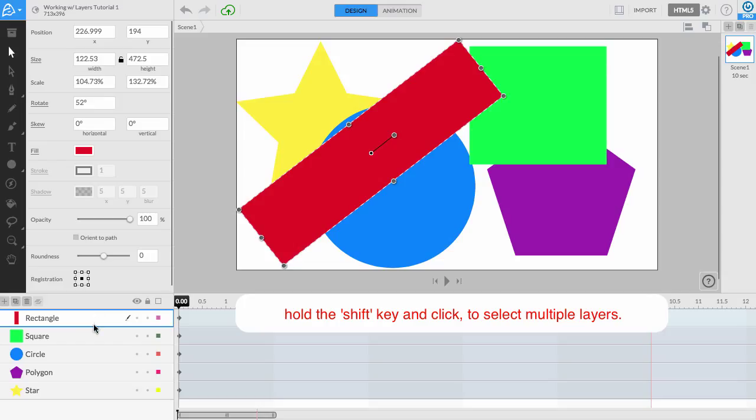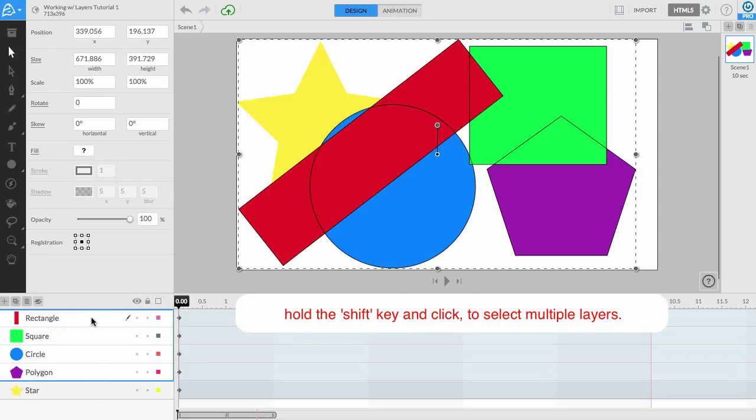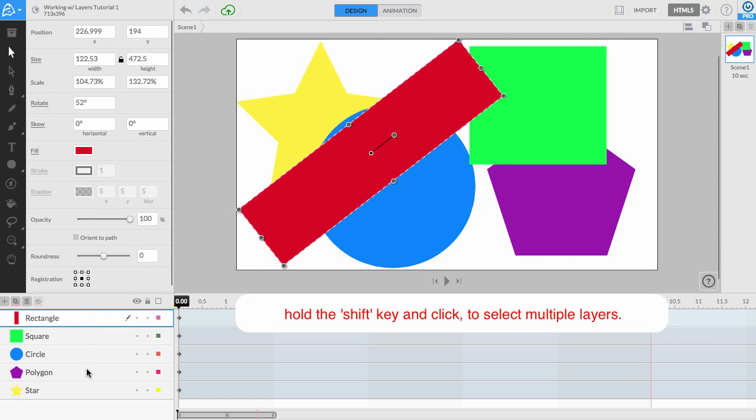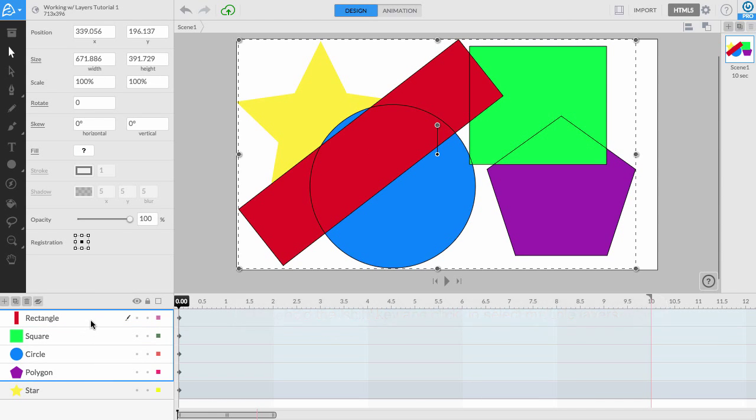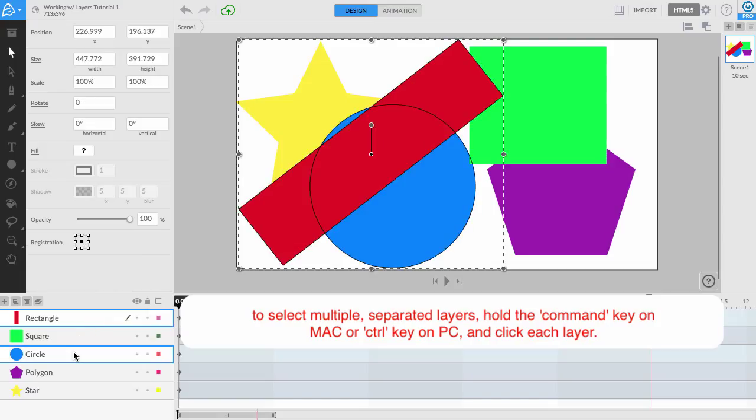While holding the Shift key, we can click and drag across multiple layers, or simply click once on the last layer in our selection range. To select several separated layers, hold the Command key and click on each layer you wish to select.